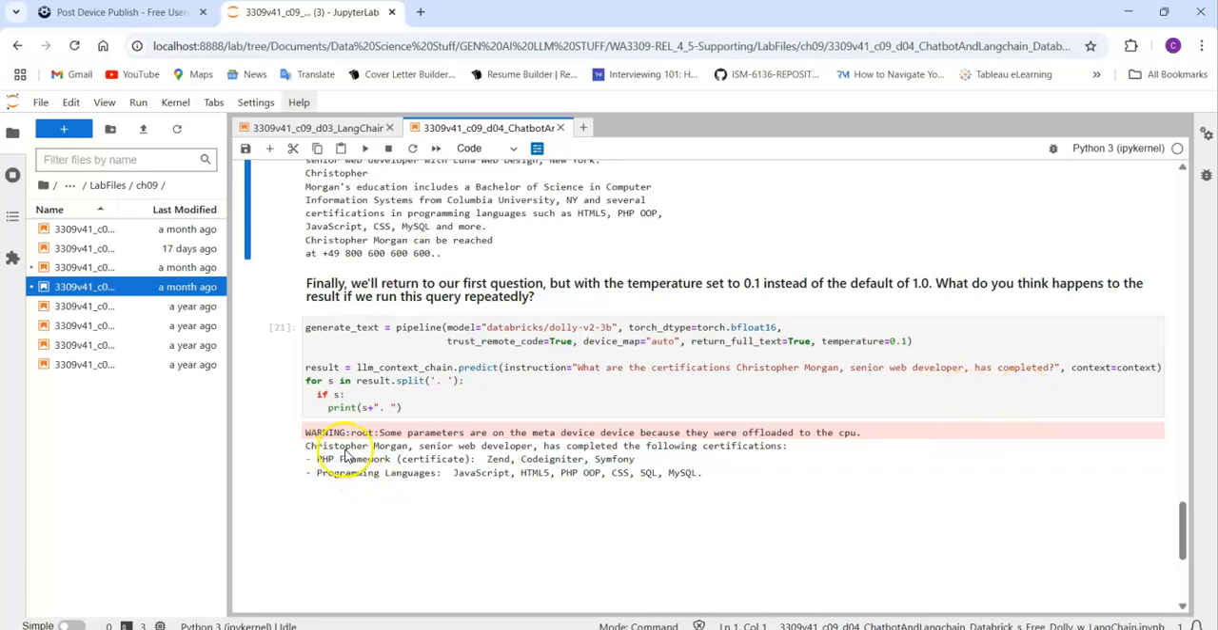So here we got a warning: some parameters are on the meta device because they are offloaded to disk. Okay. This is a warning that I got when I'm running, so ignore this. So Christopher Morgan, senior web developer, has completed the following certifications: that is PHP certificate, Zend, Cognitor, Symfony, and the programming languages are these.